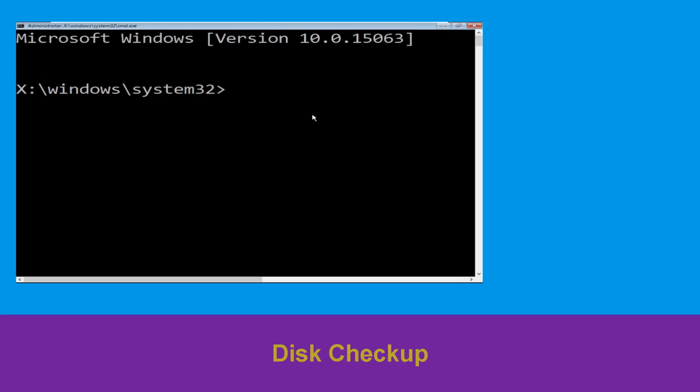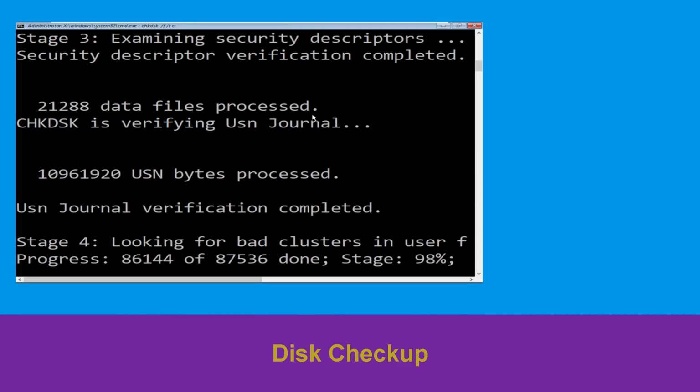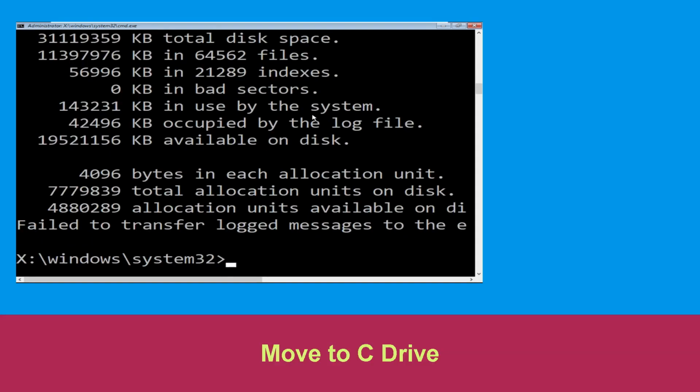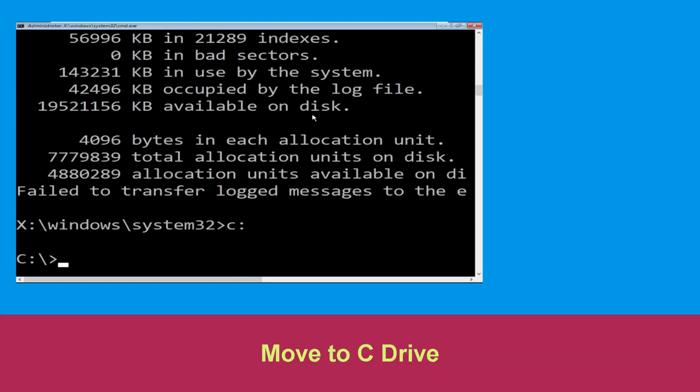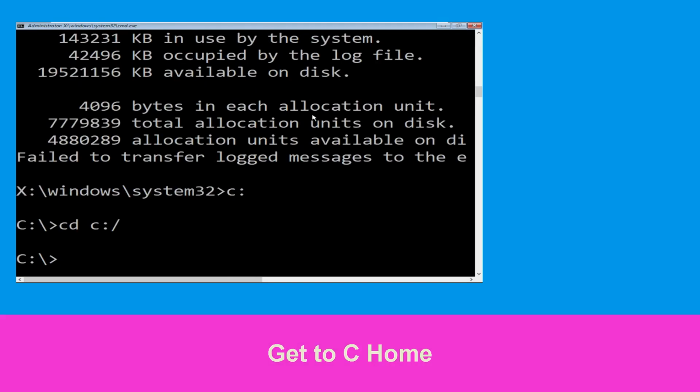Now type chkdsk space /f space /r space c colon and hit enter. Now we need to wait for some time to complete the process. Now we need to type this command, c colon, and simply press enter. Then type cd space c colon / and hit enter.